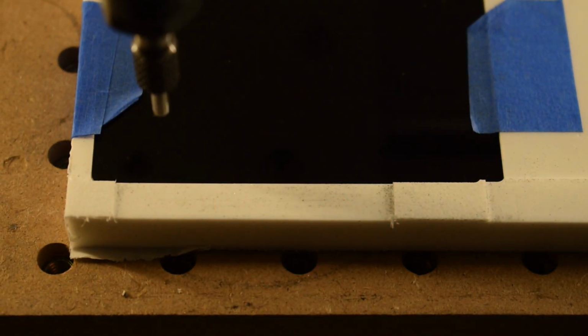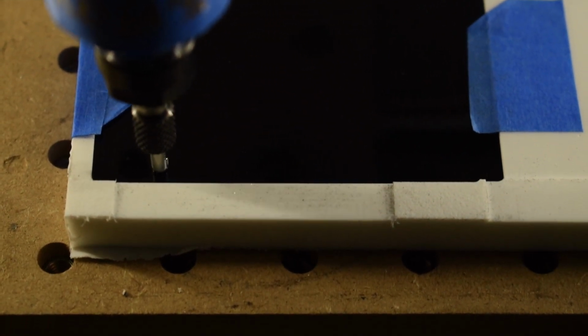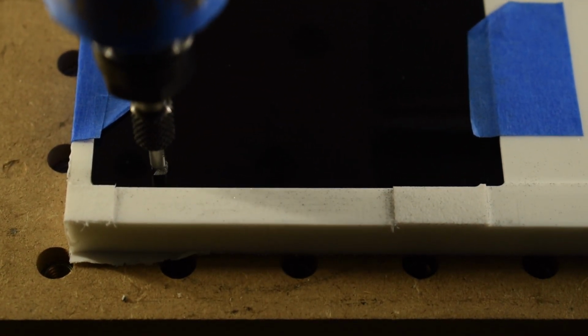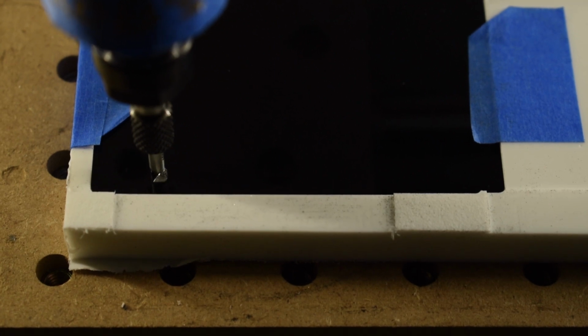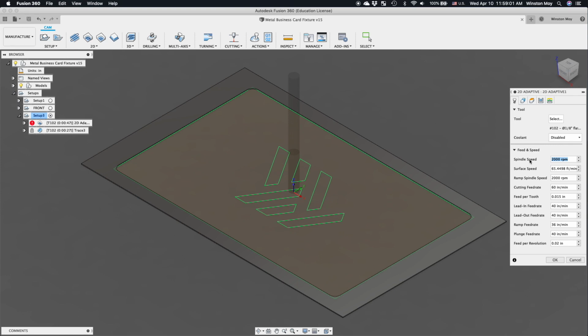For this Fusion Friday, I wanted to show off a quick little hack if you want to run your Nomad with the spindle off. This can be useful if you're doing something like using a drag engraving bit or want to tape a pen or something to your machine that doesn't need the spindle turning. Normally, if you try to post gcode with the RPM set to zero, it's not going to work.